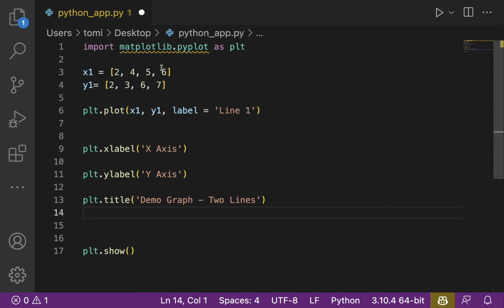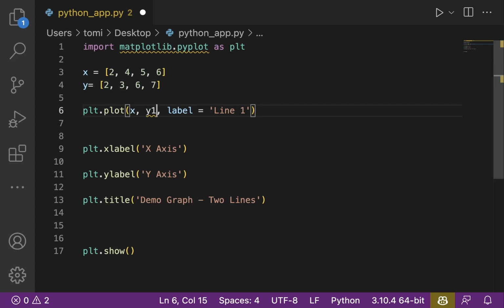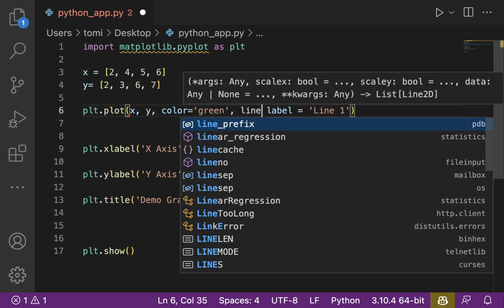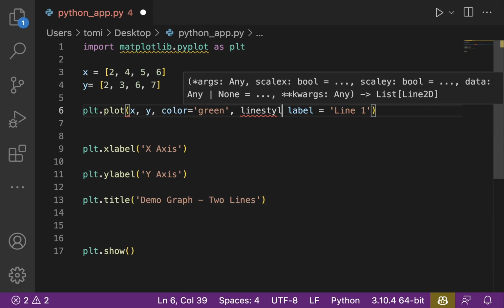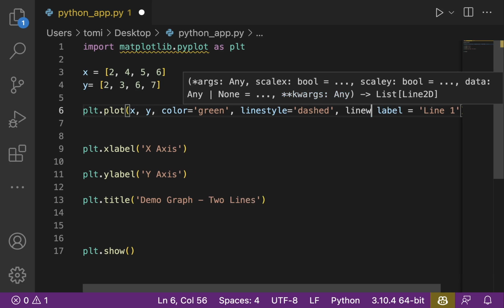So what we want to do right here now is that where we have plt.plot, let's remove x1, y1, and just change it to x and y. So what we can just say right here is to have color. I'm going to show you what we're doing because it's better to show you the image. So let's say the color is green. Line style is equal to dashed, and we have line width, and let's just say line width is equal to 3.